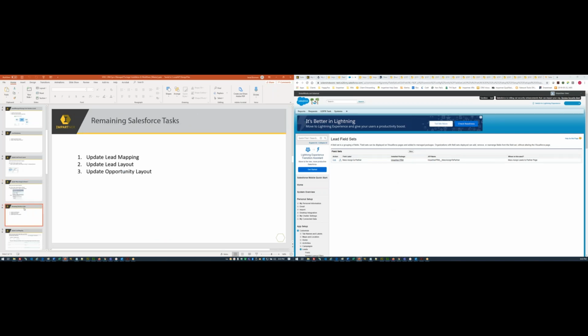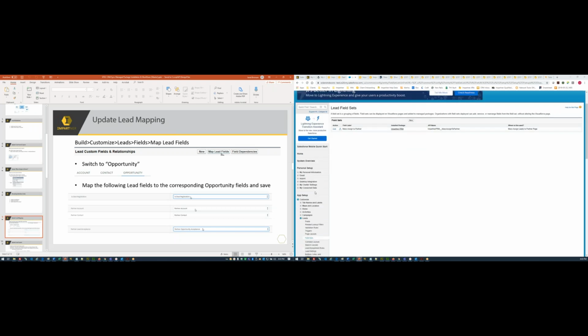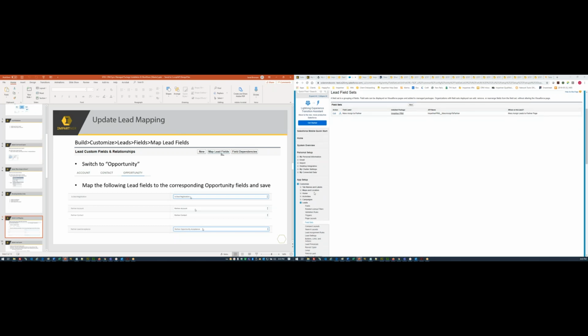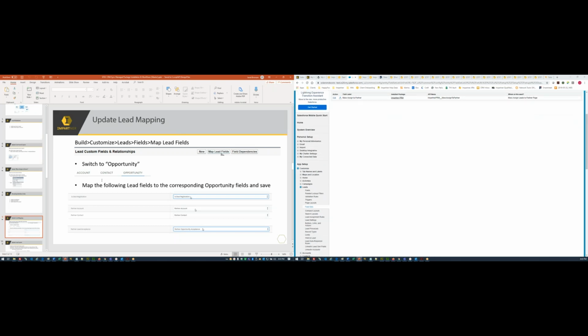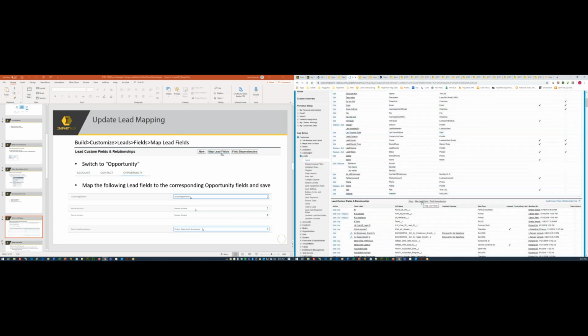Okay, next item is updating lead mapping. So this is just like in PRM when you're mapping, like say the applicant object, and you're going to map it to the account or the user object. Basically, when a lead gets converted to an opportunity, that data needs to carry over. So we're going to go to leads, fields, and this one's kind of interesting. Scroll down, and it's right here in the middle of the page, map lead fields.